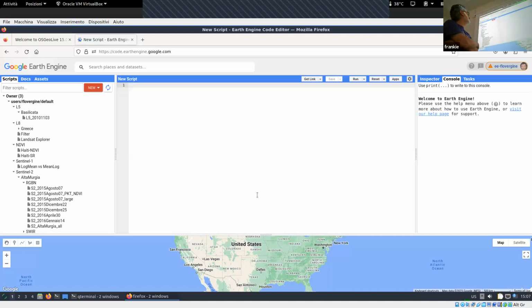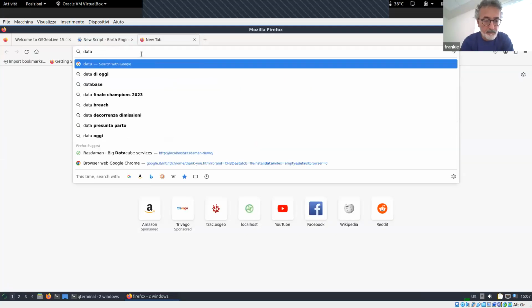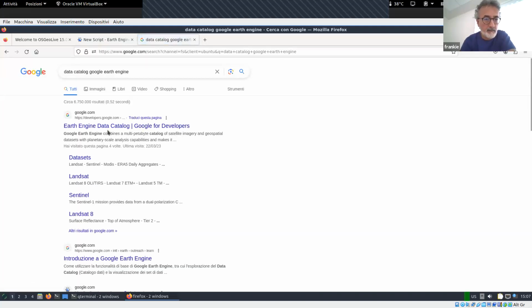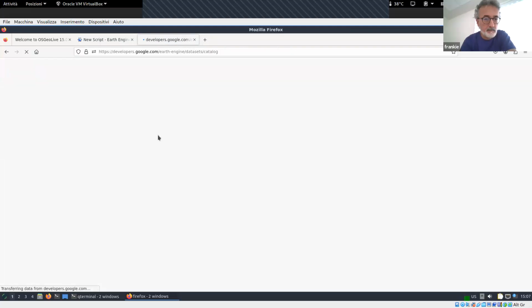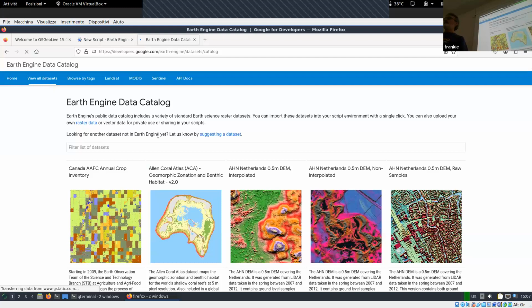You have quite a big catalog, which is accessible within the console. Your scripts and documents and assets, but you can add the data catalog. Basically, it is a multi-petabyte archive which contains all free data. That means the whole catalog of Landsat, the whole catalog of Sentinel, and all the data of the last, I think, 40 years are available free of charge.